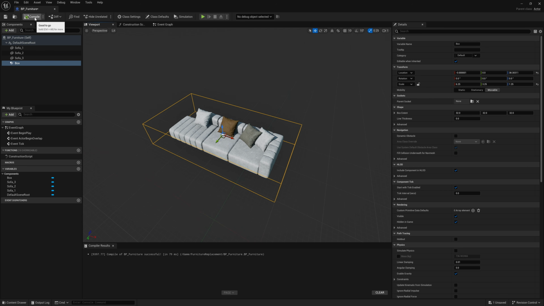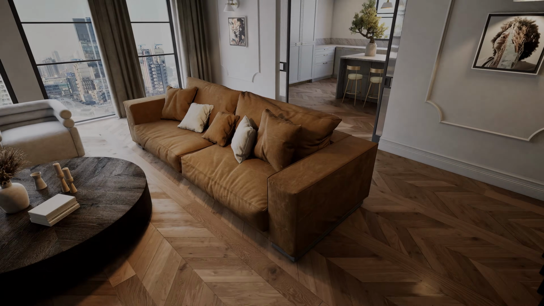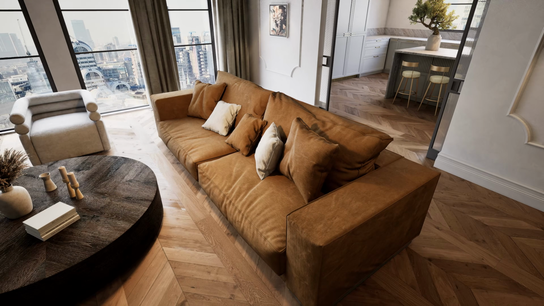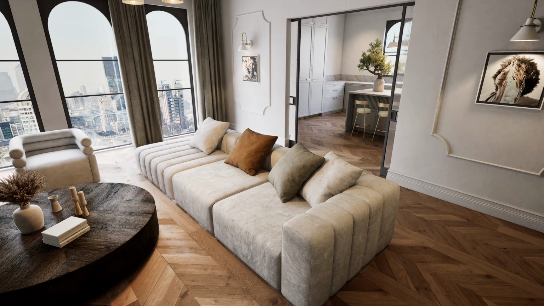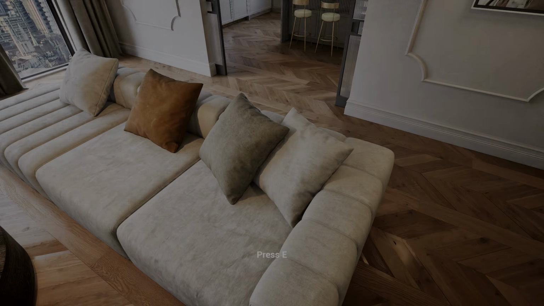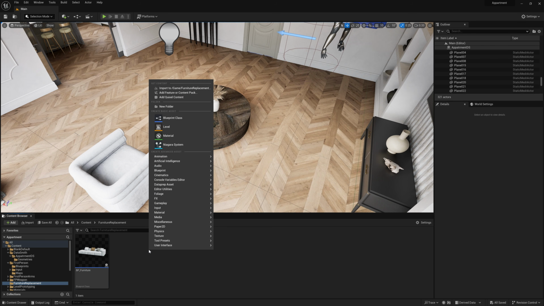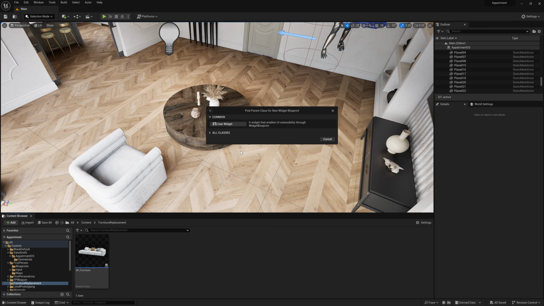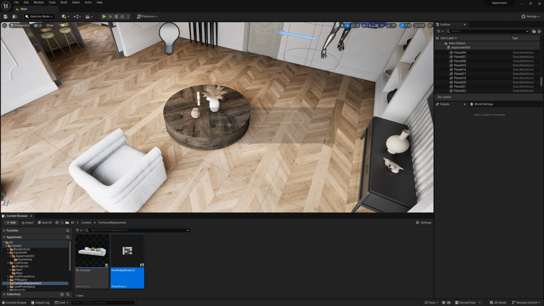Press Compile to apply the changes. Close the editor. Now let's move on to creating the widget that will display the call to action when the character approaches the furniture actor. Right-click, select User Interface, then choose Widget Blueprint. User Widget. Name it BP Press E.